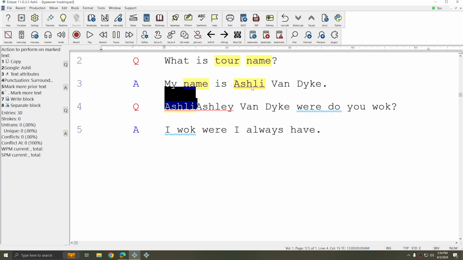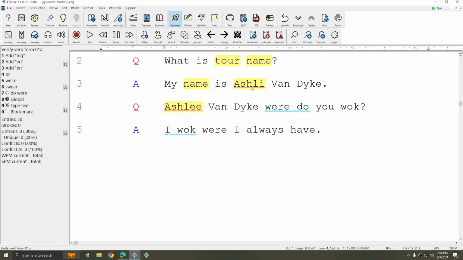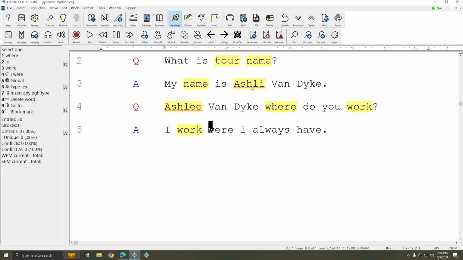If I don't want that, I can type something different. And that will be added to the Typeover Tracking as well. And so I can do the same thing for any of the words that I need to correct.